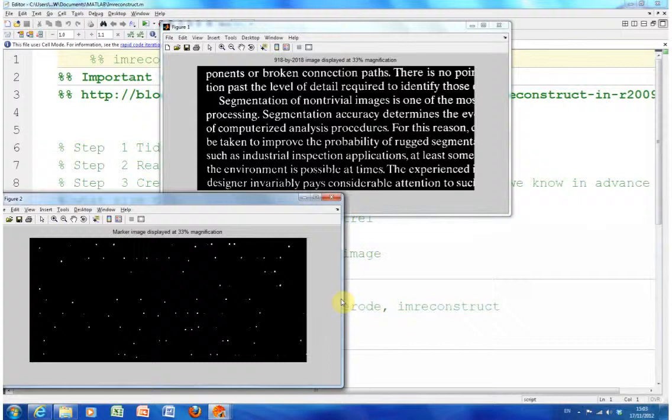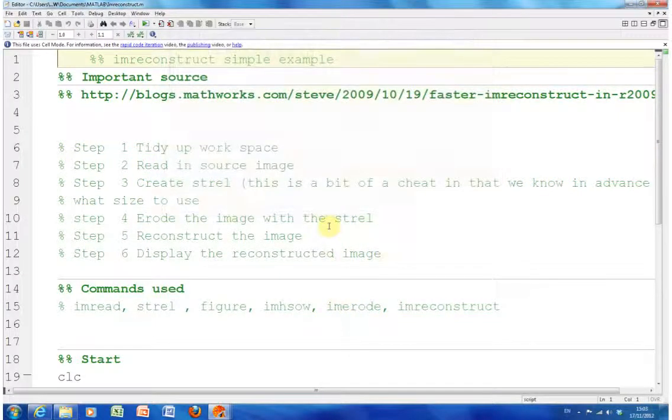Just a little look at the code. This is not my work. I took it from Steve Eddins and the MathWorks site. Steve is one of the authors of the Gonzalez, Woods and Eddins book, so he's highly respected in the image processing community. I gave a very brief pseudocode on lines 6 to 12.